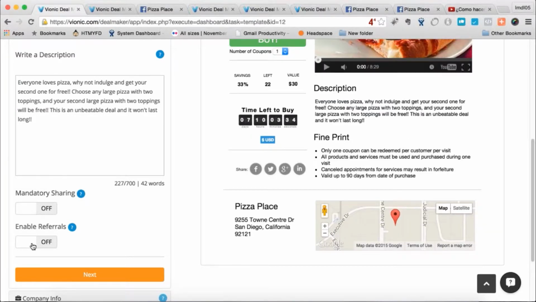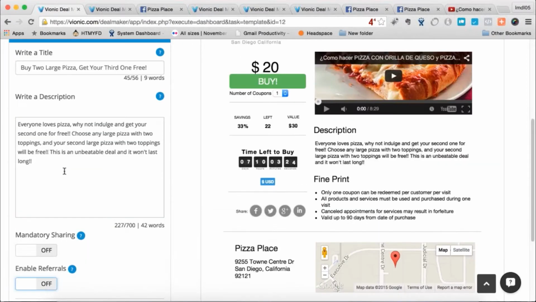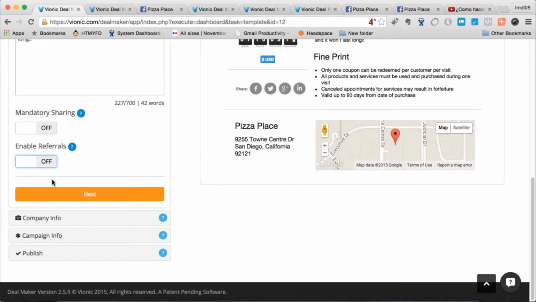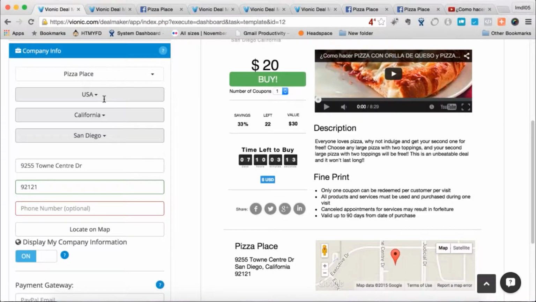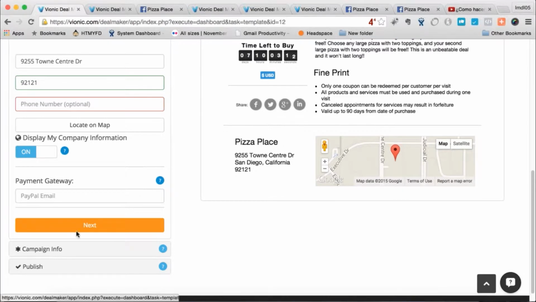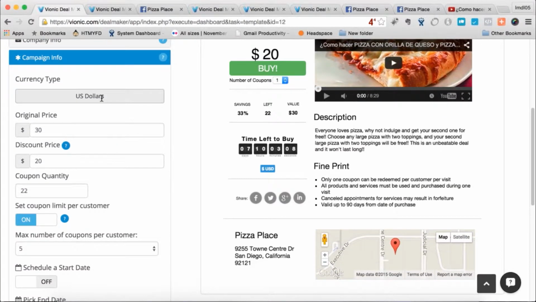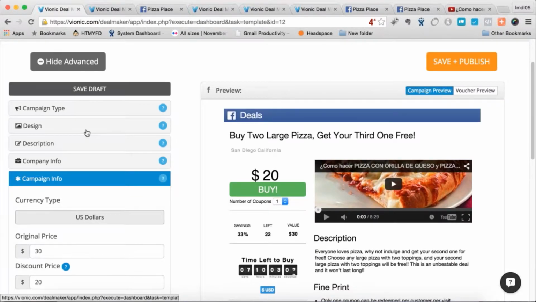Or I can even enable a referral program, where if I get people to share this link with their friends and friends buy it, then I offer some sort of reward to them. So I also encourage all of our small business owners to just play around with the advanced features and discover the capabilities we have here. You can even change your currency type. We support multiple currencies in case you want to cater to different markets. And this is a way where you go ahead and customize.